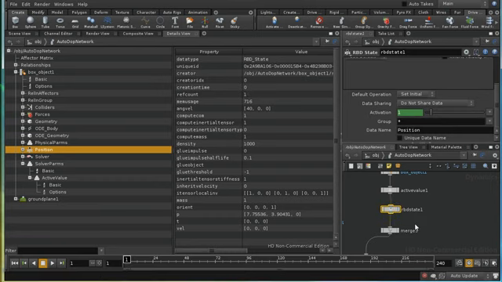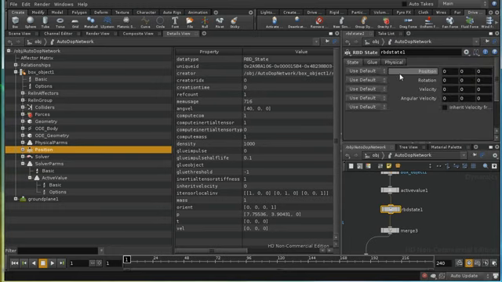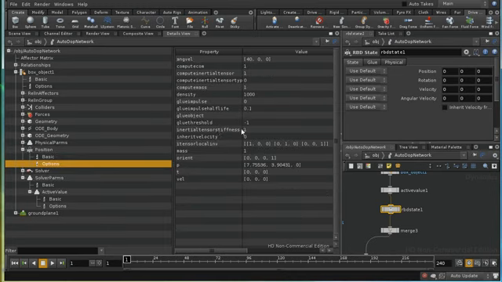Let's insert that. Now, the RBD state node allows us to set the position, rotation, velocity, and so on directly. It's going to set these fields here, position, velocity, and so on. And we want to set the position. I'm going to set it at every frame, and what I want to do is move the object a little bit along the x-axis at each frame.